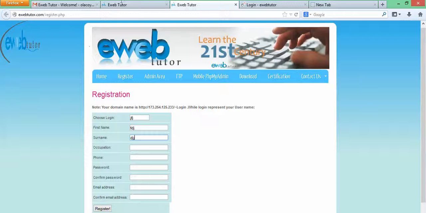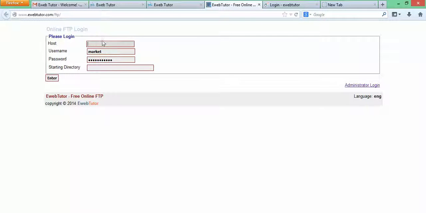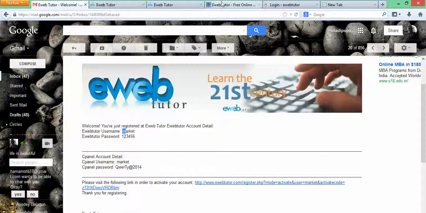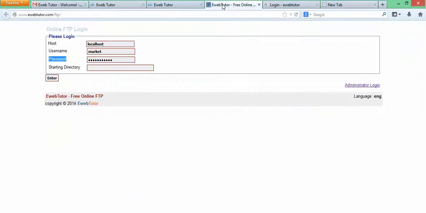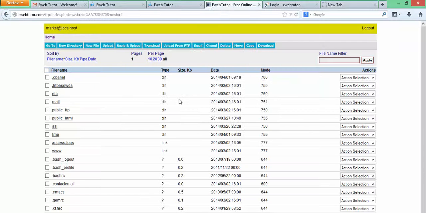Right now, let's open our FTP in Ewebtutor so that we'll be able to create a form in our site. For the host it will be localhost, my site, then my username and password. I can get that from the email they sent me during registration. I will use the cPanel email to access my FTP, and even to access my mobile PHP admin. So it has connected. I'll go to my www directory.